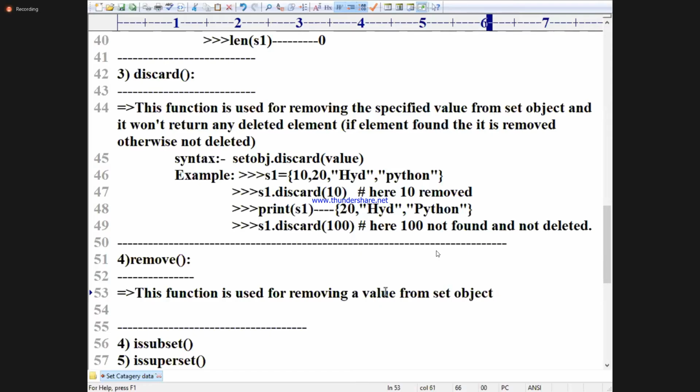I applied remove on a list also. If two 20s are there, which 20 will be removed? The first occurrence of 20. Already we addressed that point. If you want to remove the other 20, what will we do? We will write a loop and it will be removed. Are you following? That I will show you. Nothing to worry, we will take care of that.